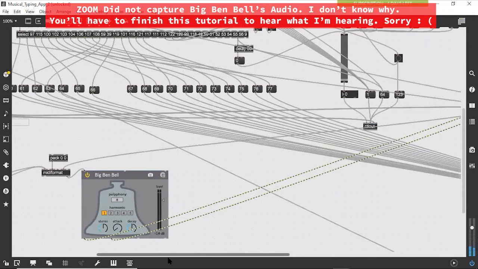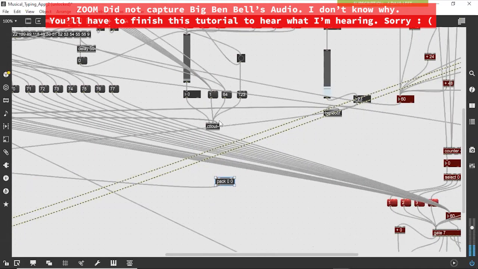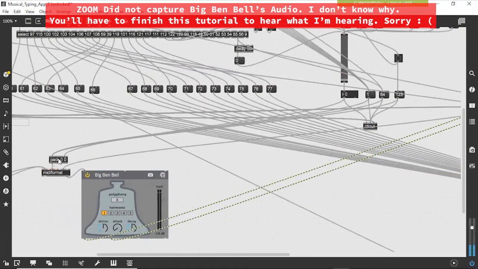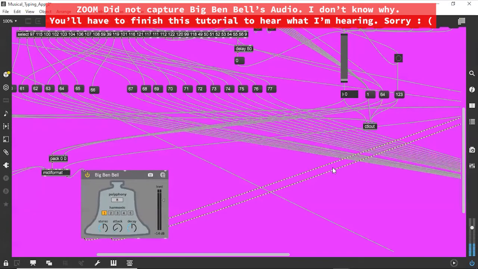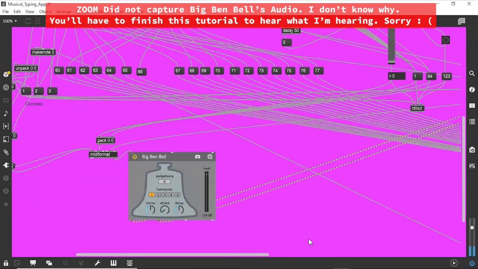So the first is MIDI CCs. It wants controller number first and then controller value second. All right. So controller number first, these guys. And controller value second, this guy here. All right. Let's see if it responds to all types of MIDI CCs.